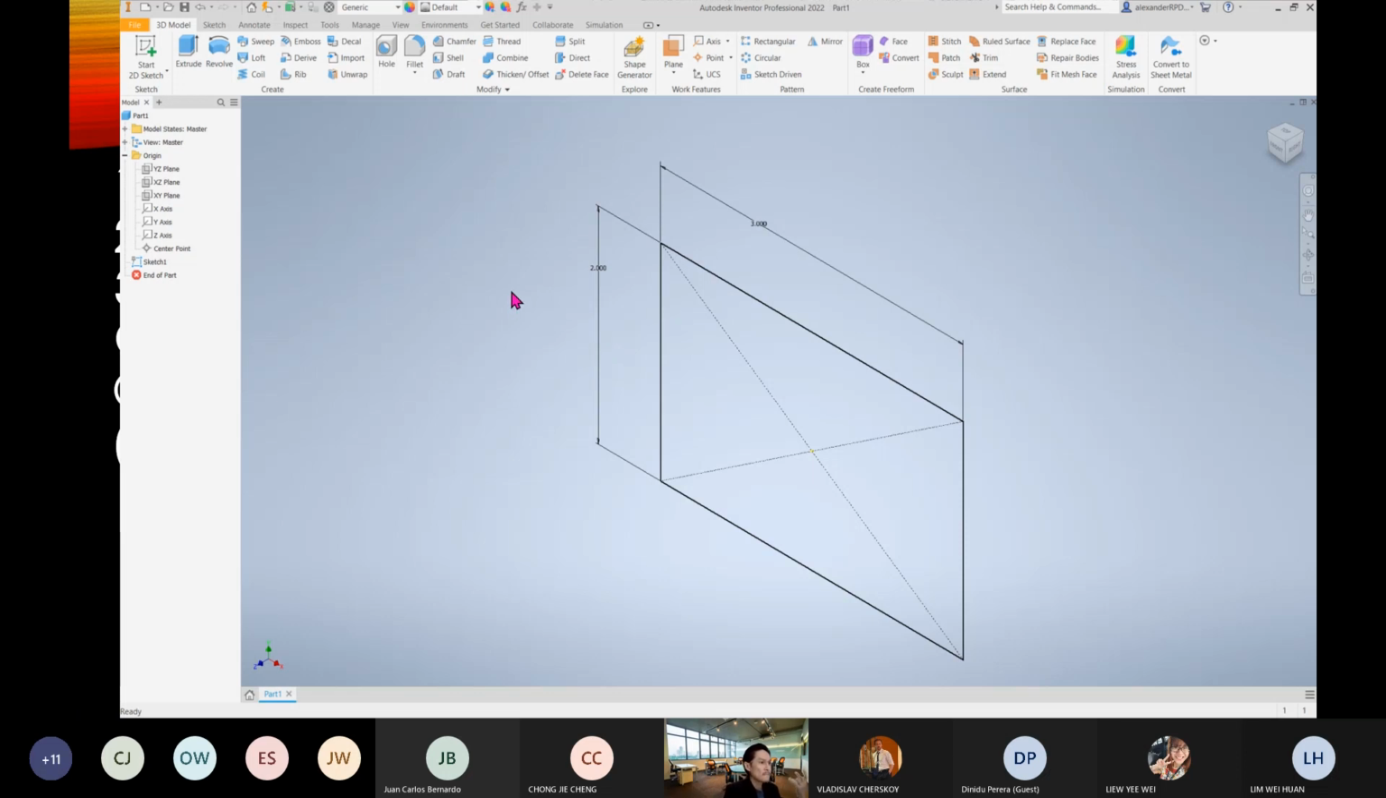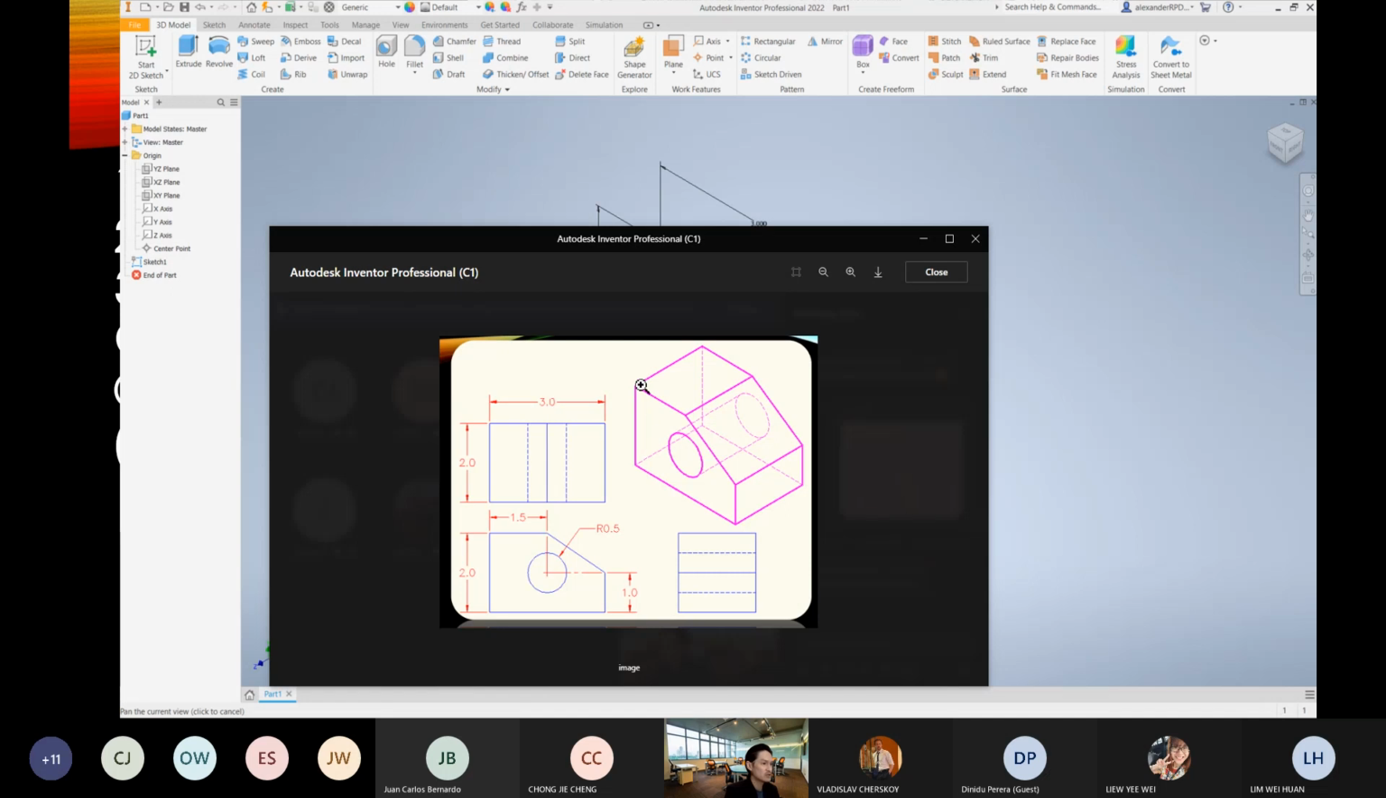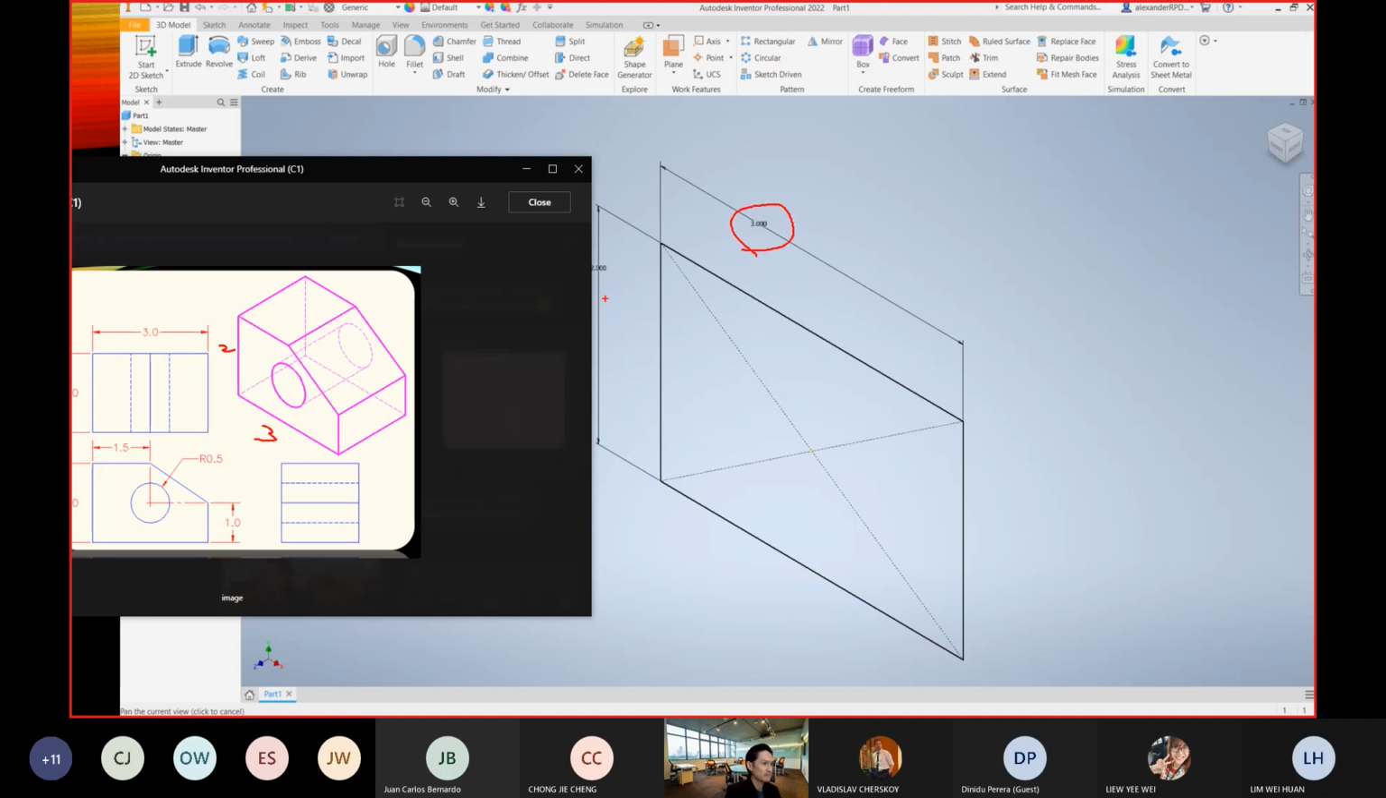Okay, so now I want to extrude it. I want to expand it. We refer back to the model, the picture there. Okay, so now I have 3, 2. Sorry, this is 3. This is 2. So exactly what am I having? I know this has some steps, but later I want to introduce the other features as well.